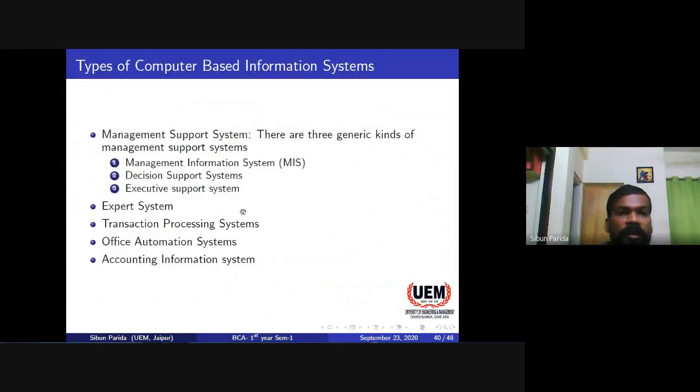Now, there are different types of computer-based information system. Number 1 is the management support system. There are 3 generic kinds of management support system: management information system, decision support system, and executive system. What is a management information system?